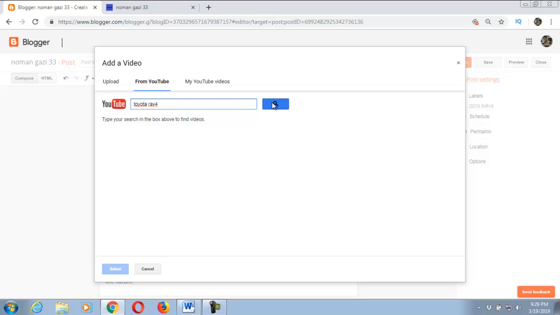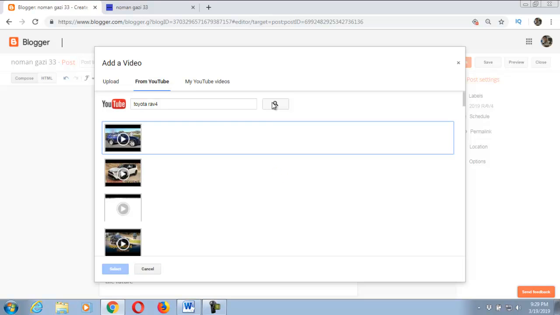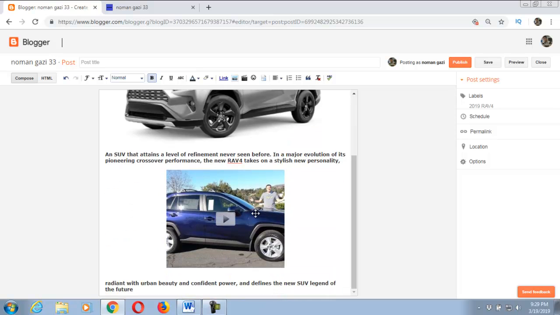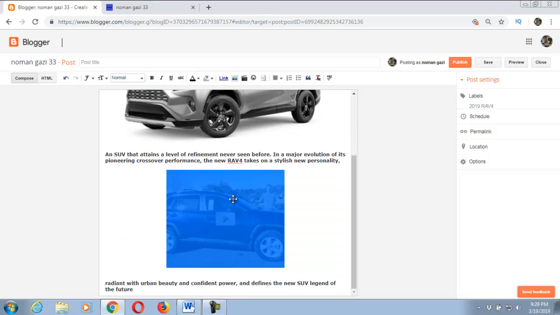Search Toyota. We found many cars here. I want to keep this one. Select. It comes here. The photo you can see is small. If you want to change it, you can select it.